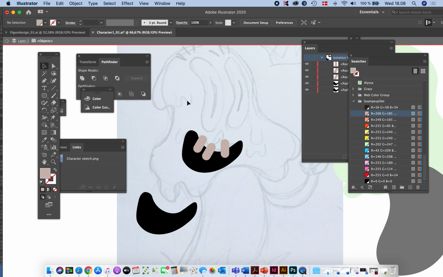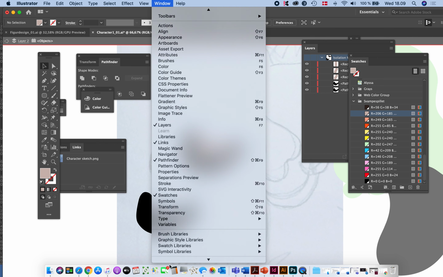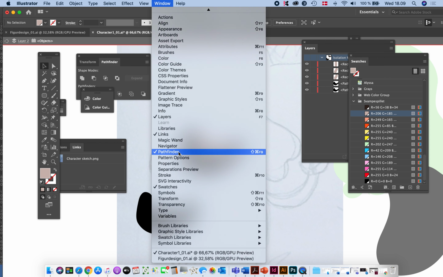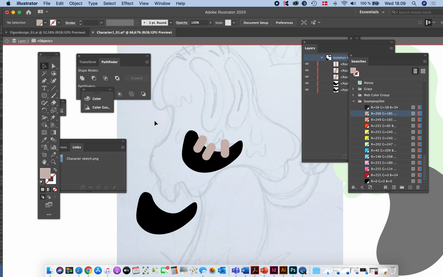And I do that by using my Pathfinder. I already have my Pathfinder open, but if you don't have that open, anytime you're missing a palette, go up into Window, and you can find it here. Under P, my Pathfinder, and this small check mark out here tells me that it's already opened. So you can see there are lots of palettes that I haven't opened because I'm not using them. But yeah, my Pathfinder there. So I select my mouth and my teeth by having my selection tool and just dragging.